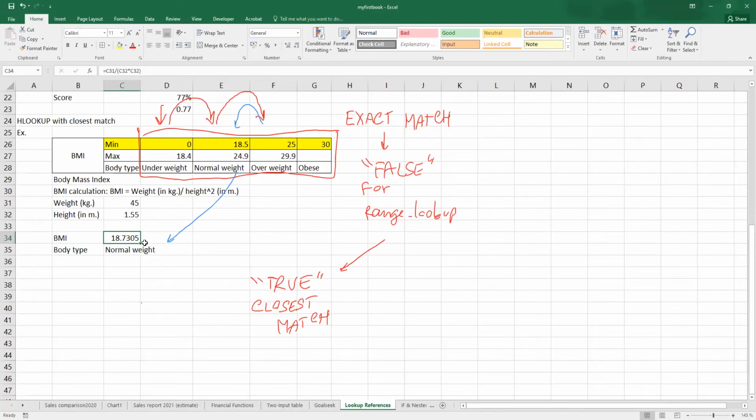Some of you asked me in the last class, what about a BMI of 24? Let me talk about how HLOOKUP works if we have BMI as 24. I'll do it manually so that you can see how HLOOKUP works.